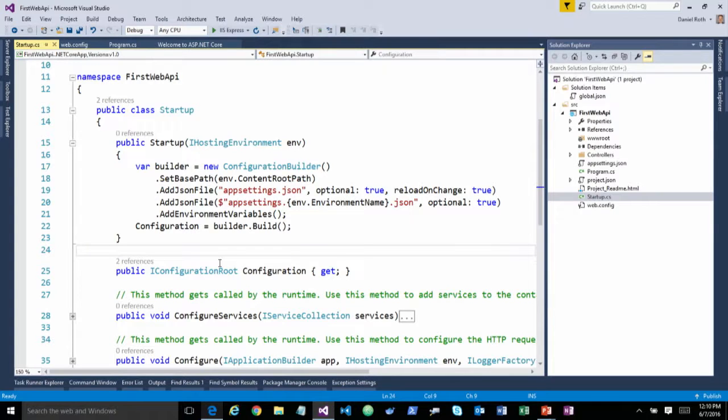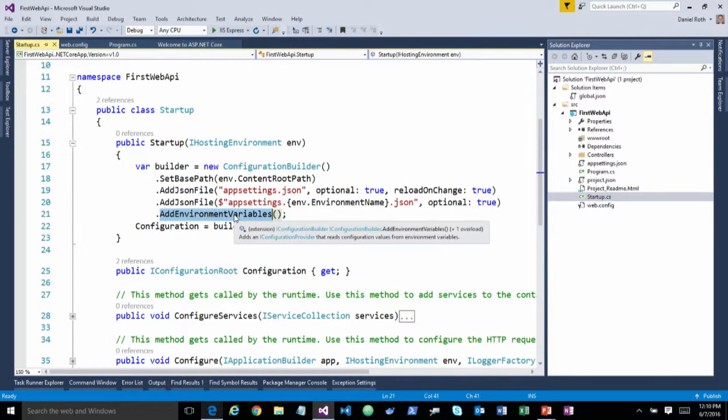The configuration model is a really simple way to get name-value pairs out of a variety of configuration sources. For example, JSON files, XML files, INI files, environment variables. In this particular app, it's reading configuration values from JSON and also from environment variables. And because you can configure multiple providers, they can actually override each other.